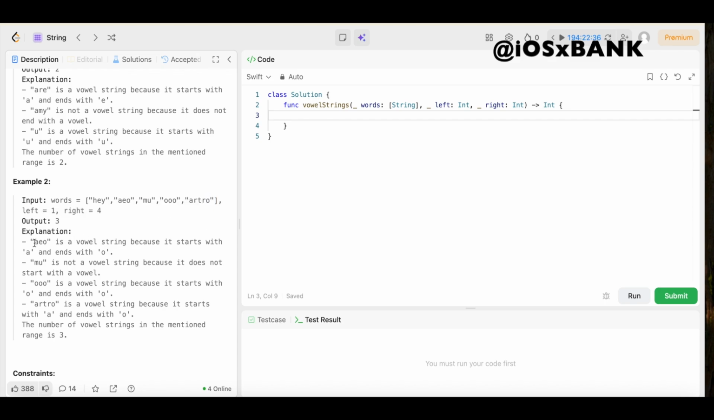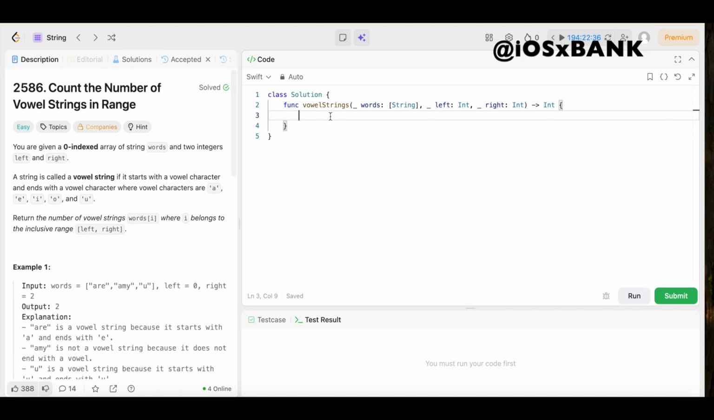So it says aeiou is a vowel string because it starts with a vowel and ends with a vowel. Then we have mu, which is not a vowel string because it starts with M, and that's not a vowel. Then ooo is a vowel string because it starts with O and ends with O, and artro is a vowel string as well because it starts with A and ends with O. And in total, the number of vowel strings in the mentioned range was 3. So boom, y'all, I hope that makes sense to y'all.